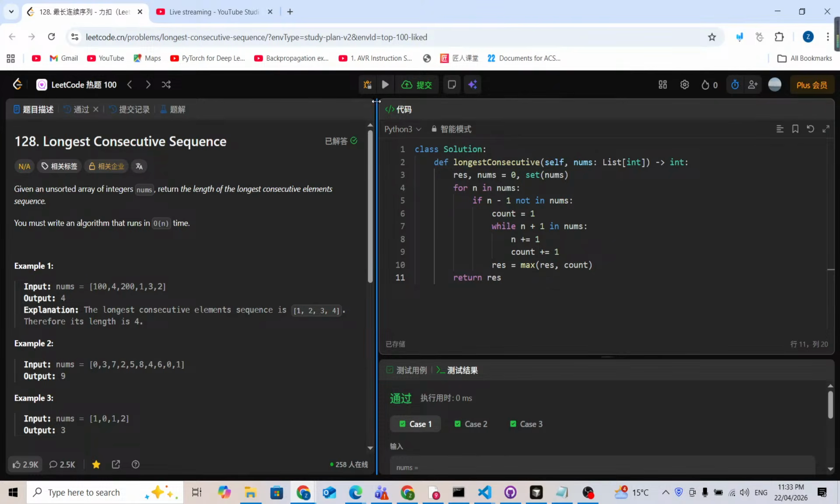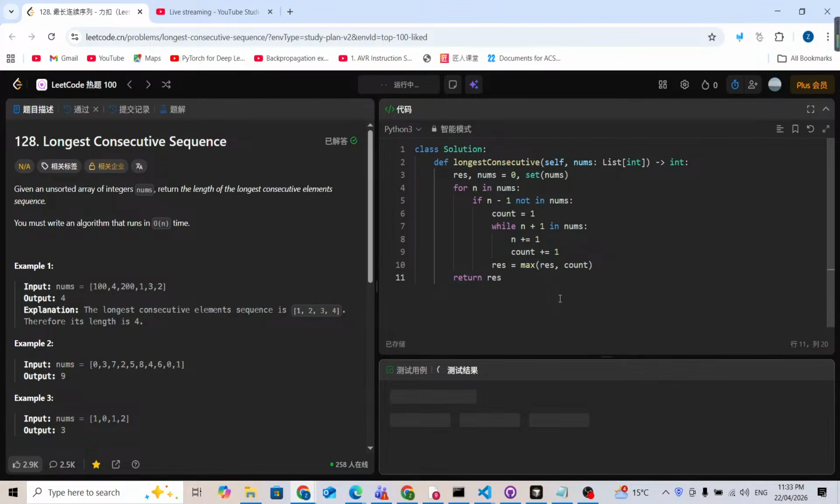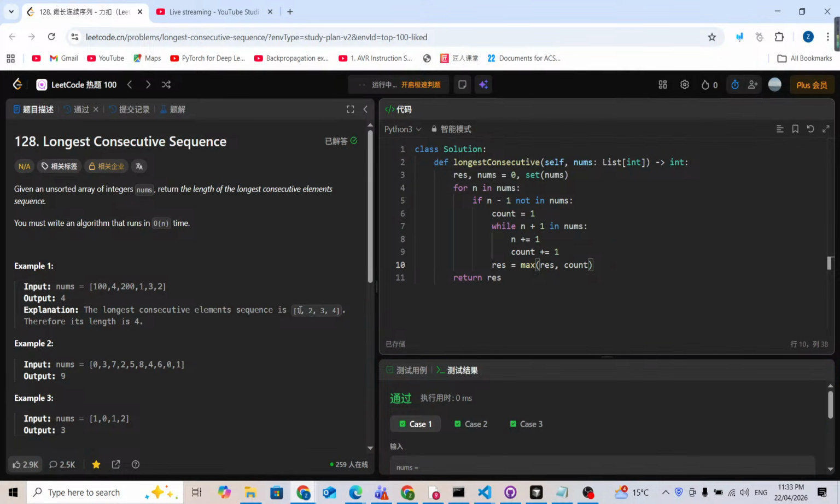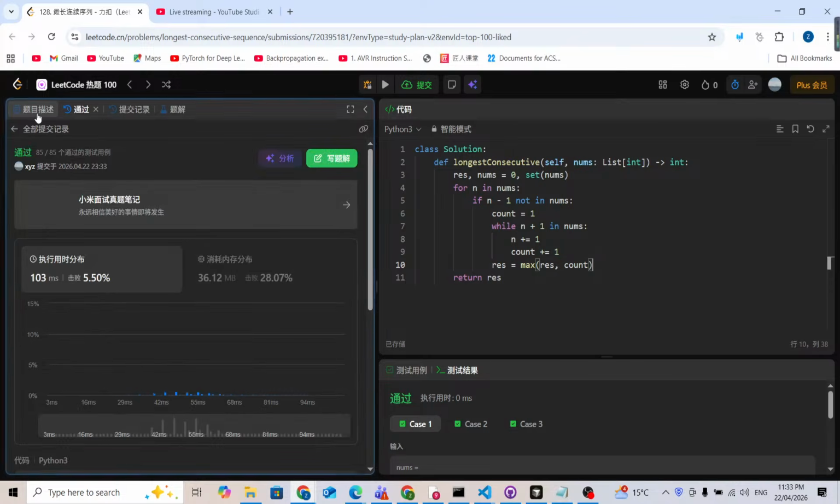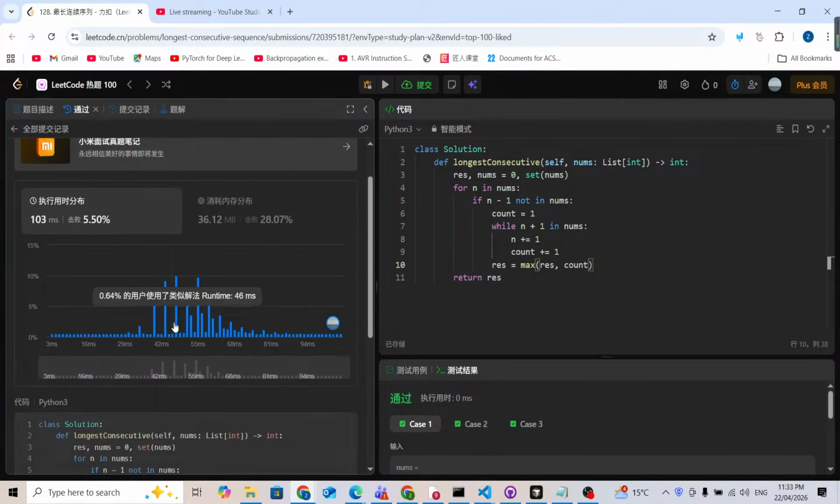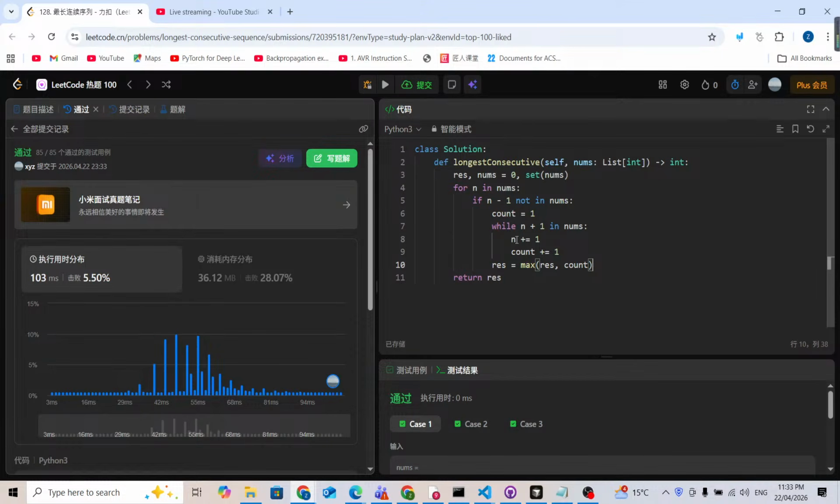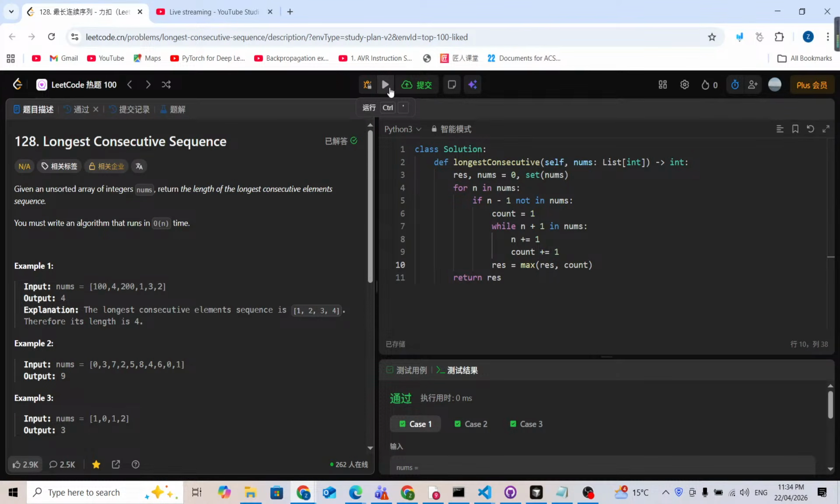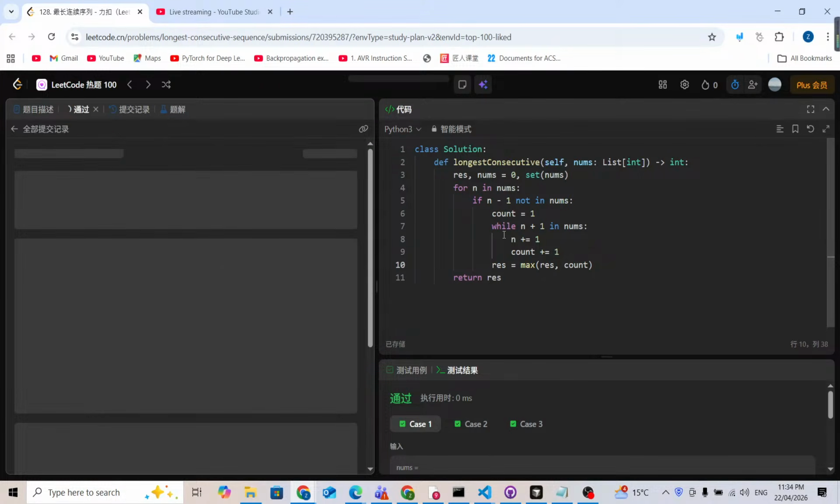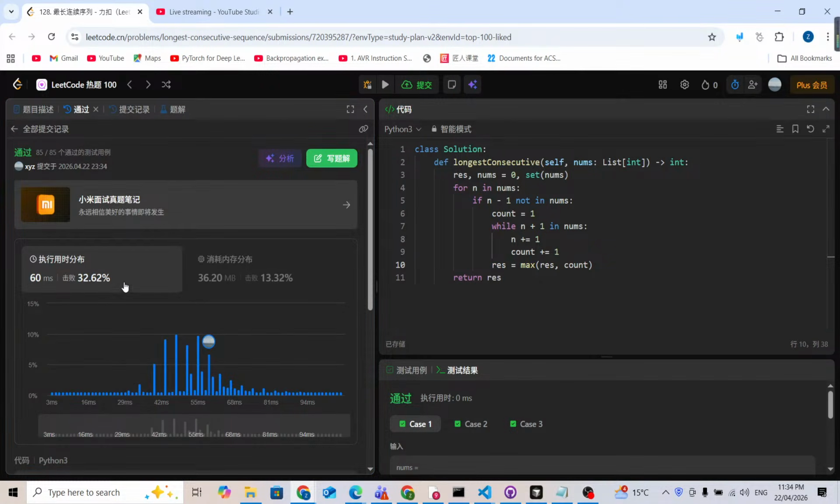Now let me run it to check if it works. As you can see, it works. Now let me submit it. Yeah, as you can see, it works, and I think the speed is okay, because the time complexity is going to be O(n), otherwise we cannot pass. For this problem, we are using a set. If I submit next time, it's going to be better, but it doesn't matter.